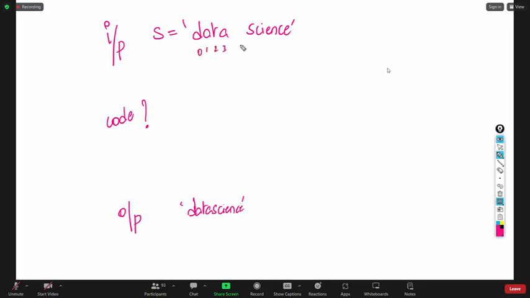Zero, 1, 2, 3, 4, 5, 6, 7, 8, 9, 10, 11. Now I'm going to take S of starting from 0 to 4. What is the output of S of 0 to 4? Data. Is that okay for everyone? 0 to 4 means data is the answer.